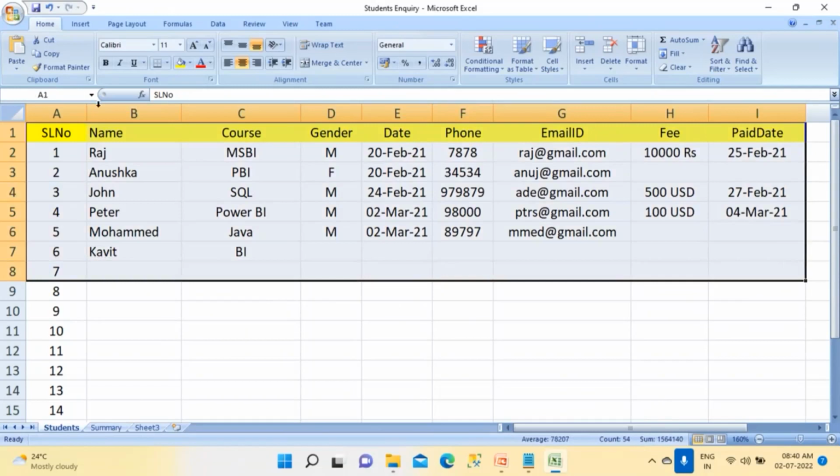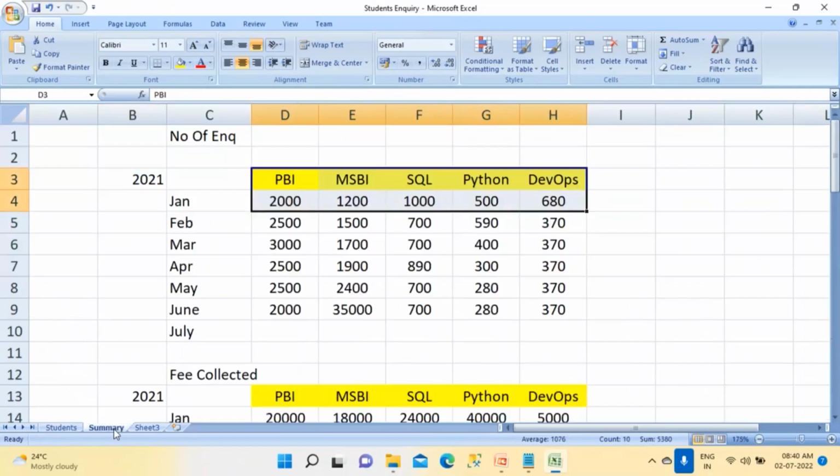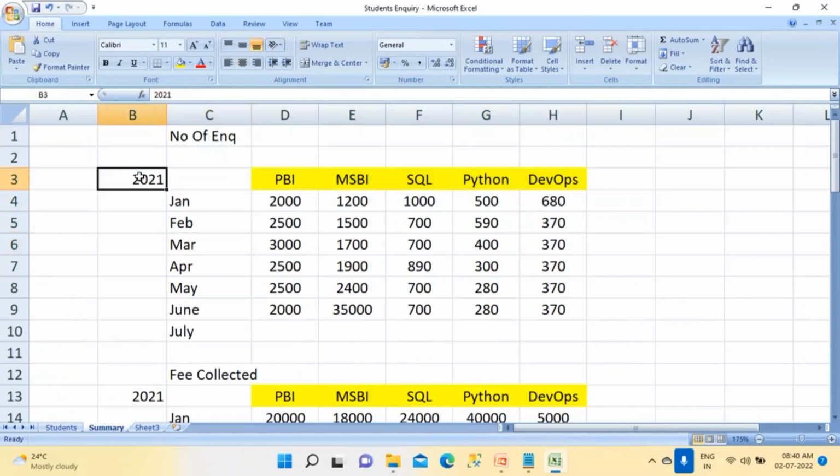At the end of the month, I will create a summary report. What is a summary? In January 2021, what is the number of inquiries? Power BI, we got 2000 inquiries. MSBI, we got 1200 inquiries. SQL, we got 1000 inquiries. Python course, 500 inquiries. Like that, DevOps, data science, data analytics, Power BI, a lot of courses we have month by month.